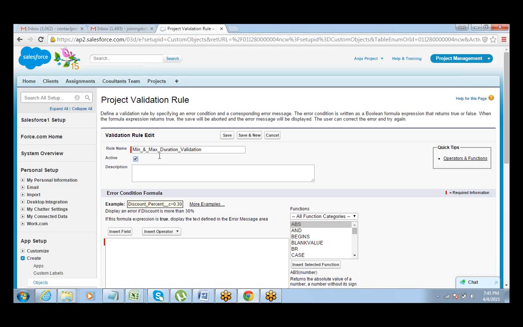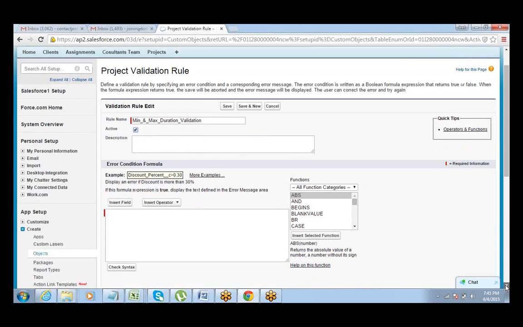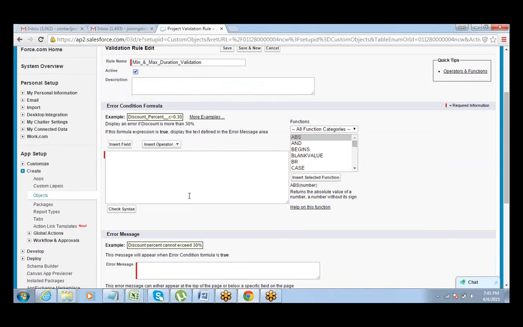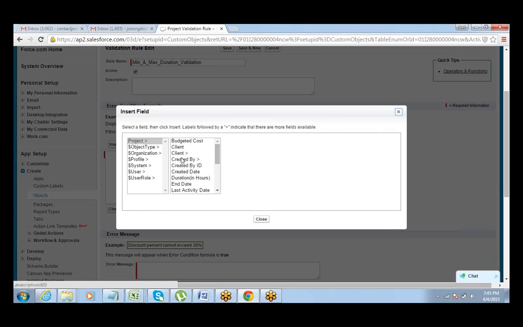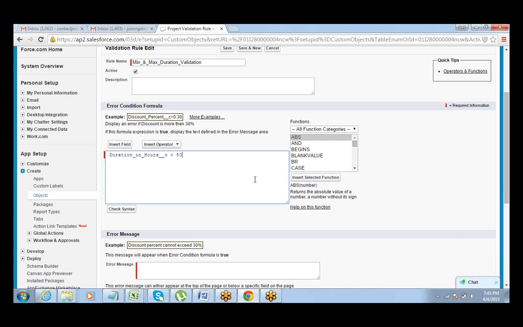I'm keeping it active because I want this to be activated right now. Now in the validation rule, you have to define two things. One is the error condition and second is the error message. What condition should throw an error and what should be the error message? So the condition is going to be duration less than 50. This is the error condition, right? Whenever duration is less than 50, it should throw an error message.